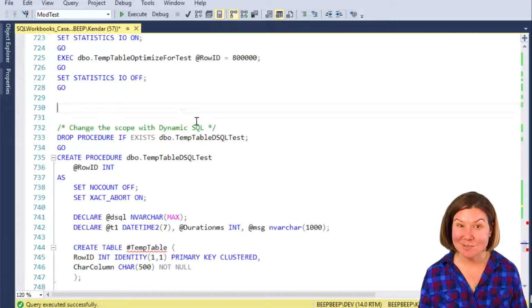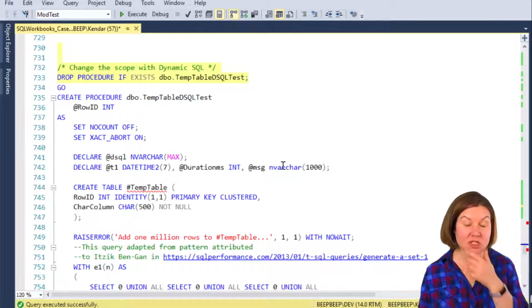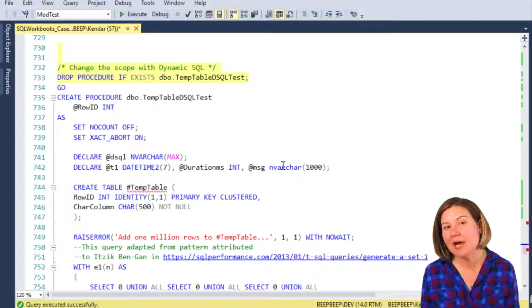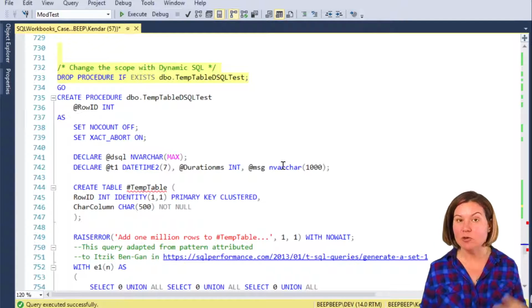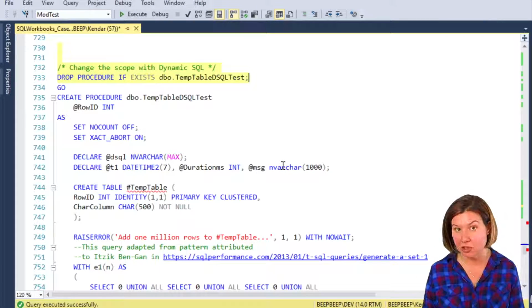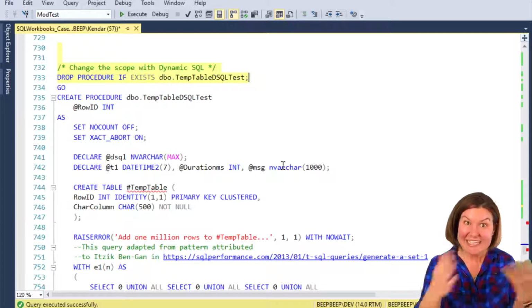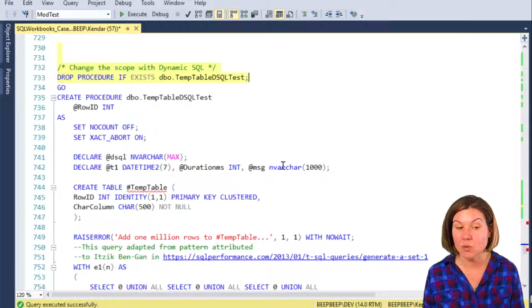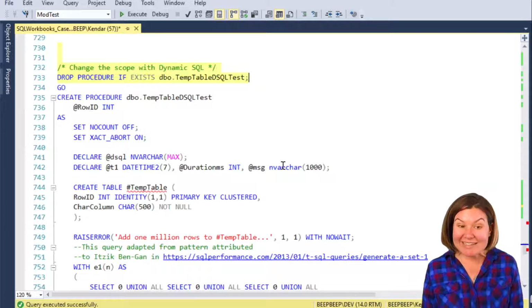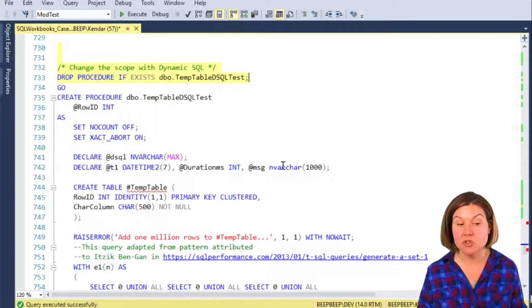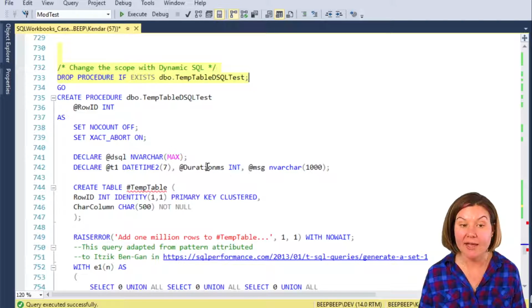Another option to make the temp table faster is to change the scope. Remember how when we were running queries outside the context of a stored procedure, when we were running them as ad hoc SQL, they were faster because the temp table did act like the user table when it wasn't in the stored procedure. Well, in this case, we can use dynamic SQL to achieve that if we want.